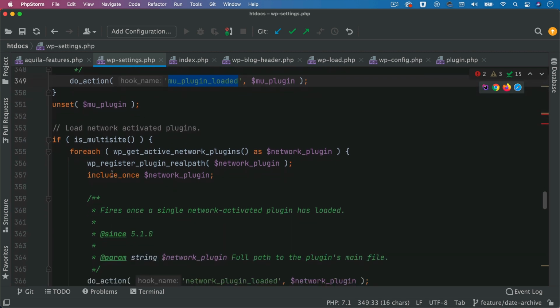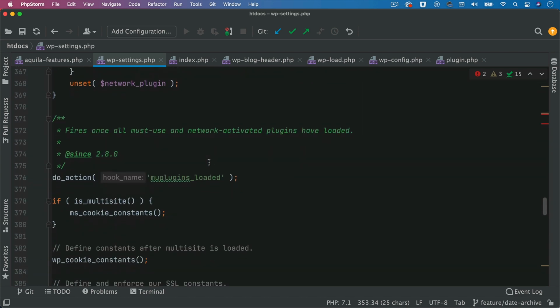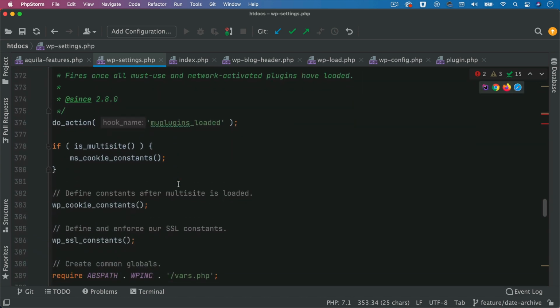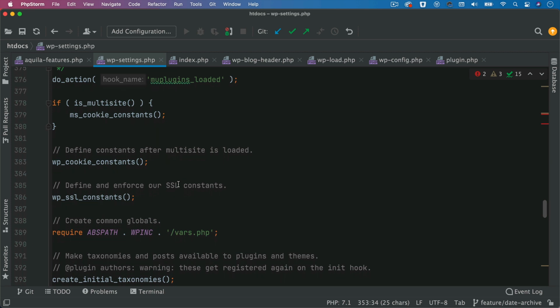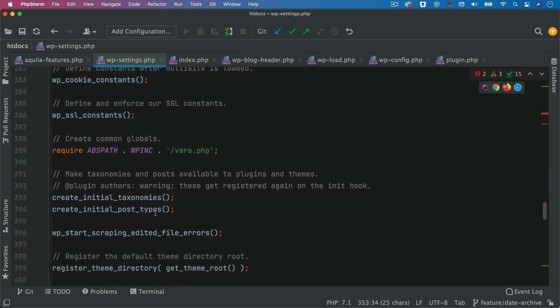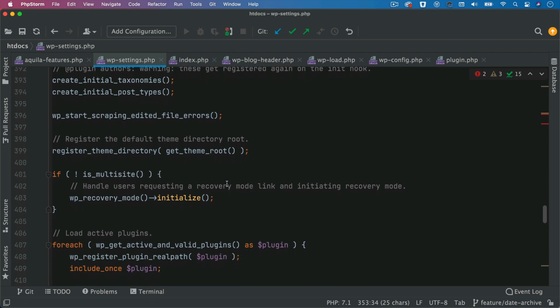And then moving on, it loads all the network activated plugins. In case it's a multi-site, then it loads all of the network activated plugins. Then moving on, it sets the cookie constants, variables, common global variables. Let's continue.